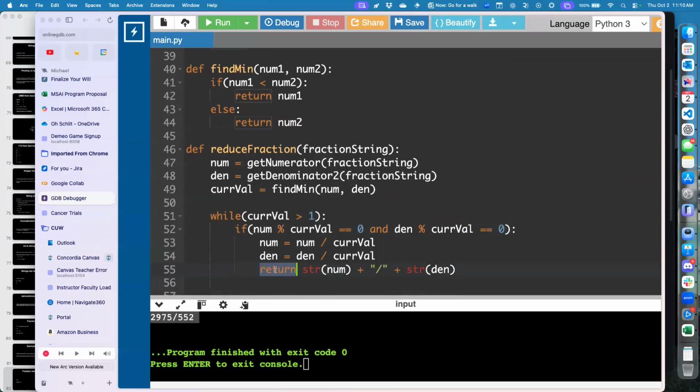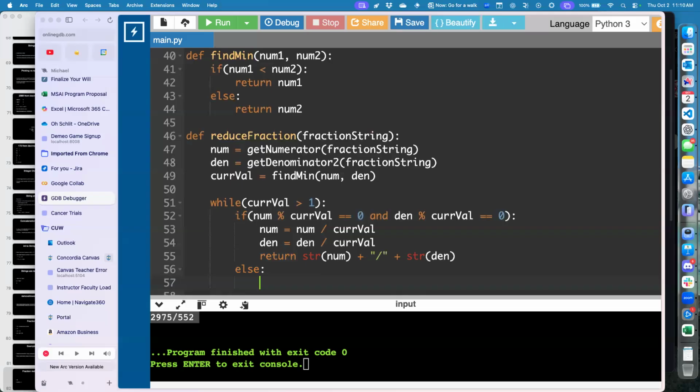Remember, return makes a function immediately end, so I don't have to worry about what other thing might happen. I'm going to do this as an else because I think it is cleaner to see it visually. So if both num and denom are evenly divisible by curval, then I have my final answer because I am starting at the largest possible value and walking down towards 1. So that's why I'm returning the answer here. But if at least one of them did not get evenly divided, then what do I want to do?